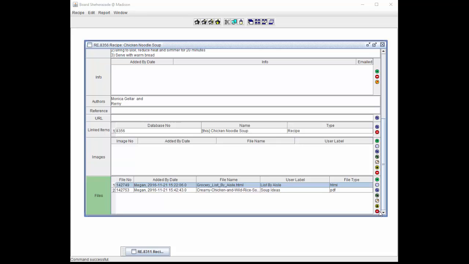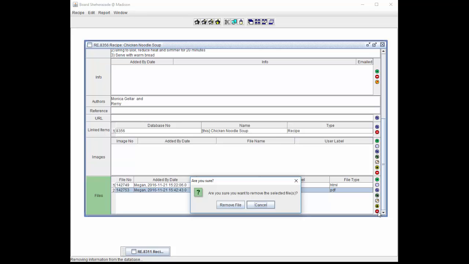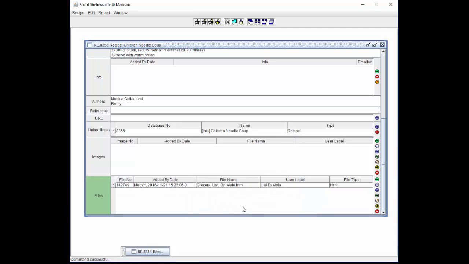The bottom button, the red minus button, will delete any files that are no longer needed or have been mistakenly attached to the record. Only the owner of the file, the person who uploaded it, can delete the file. For example, if we highlight the Soup Ideas file and click on the red minus button, a confirmation window will open. Click on Remove File. This will permanently remove the file from the Files field.